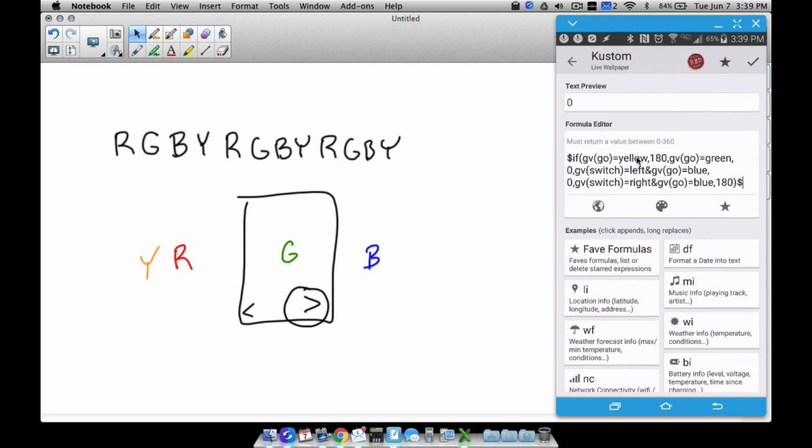So we got if GVGO is yellow, I explained that. If GVGO is green. Now, what about if green's up here and I want to get back to blue? So let's look at this condition right here. When we press not this button but this button here, that means everything should slide to the left. So I want this blue to animate back in when I press this left switch.